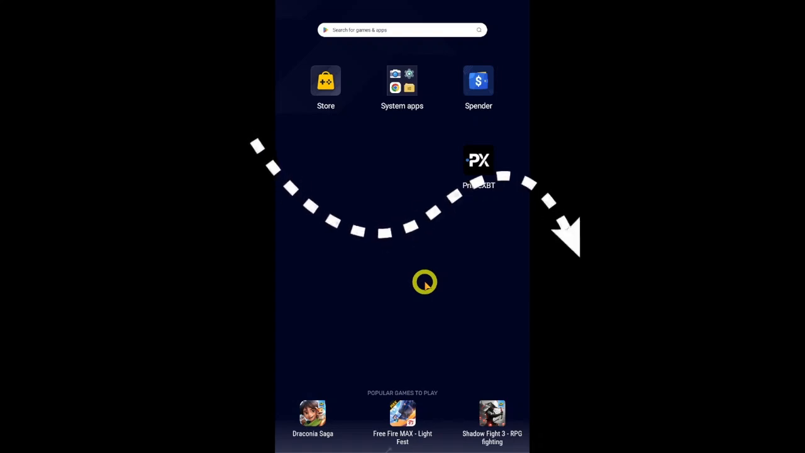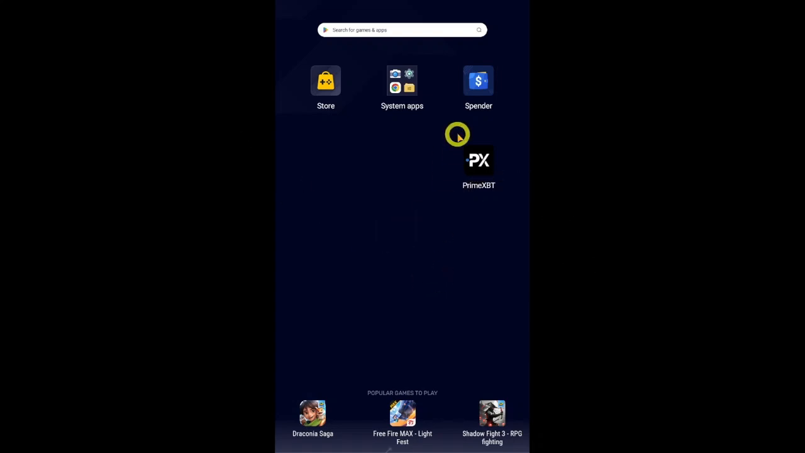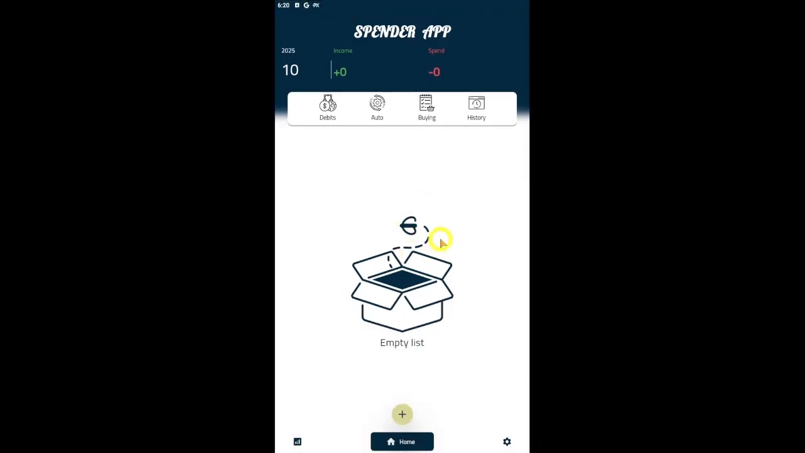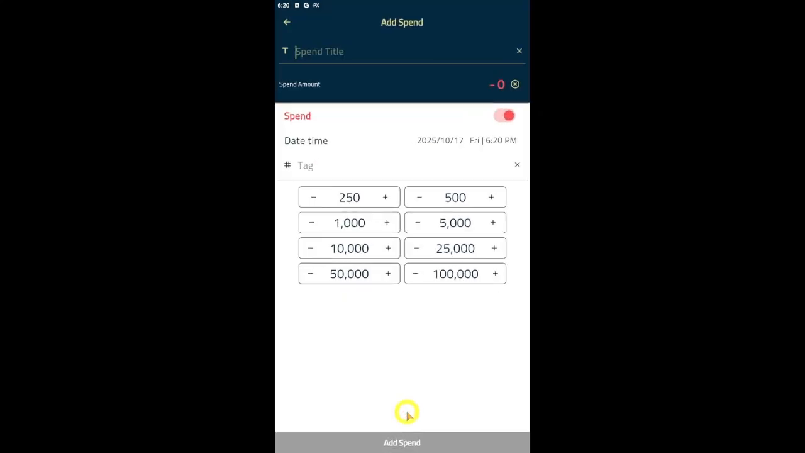To create a title in Spender app, first of all, open Spender app on your mobile device. Once you open the app, now just simply log in to your account with your registered email and password. Now, tap the plus icon to add a new entry, which is located at the bottom of your screen. Just simply tap on this plus icon. Now, this could be for income or expenses.